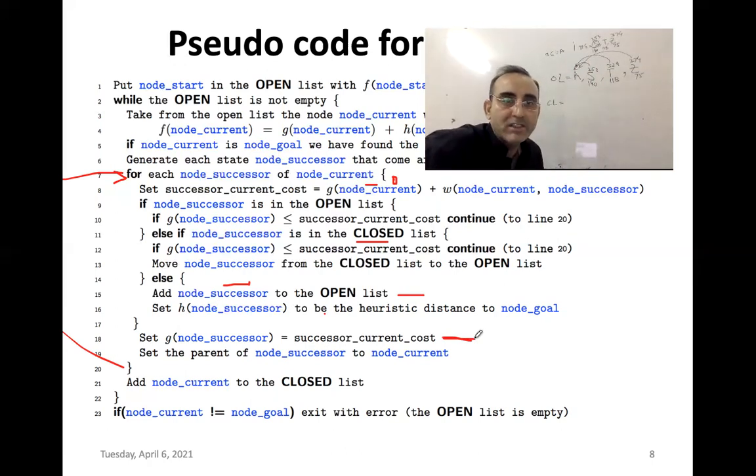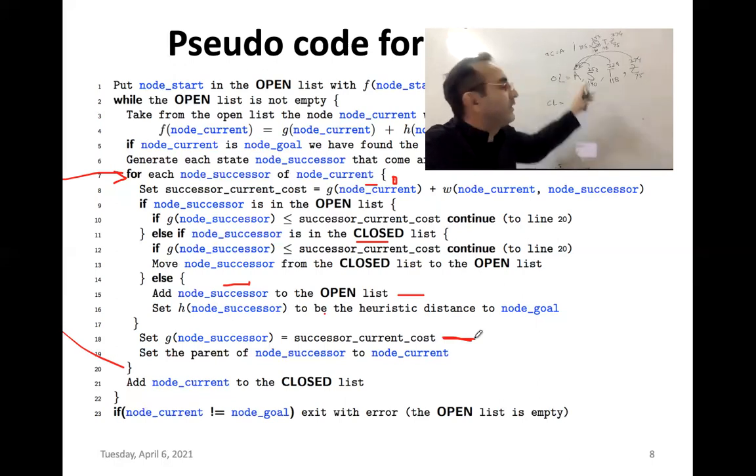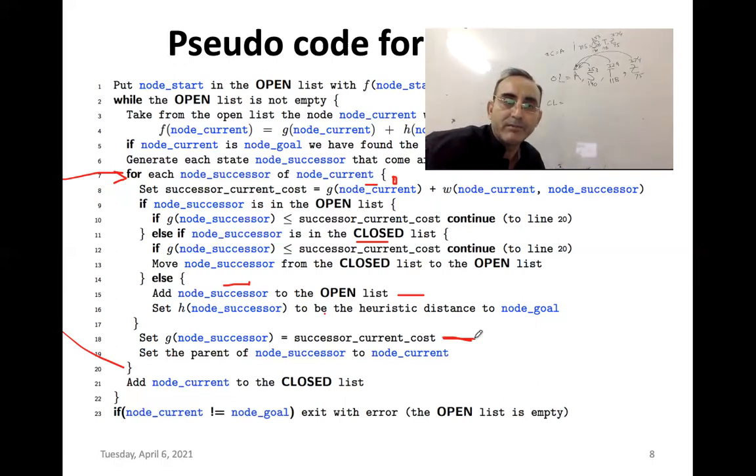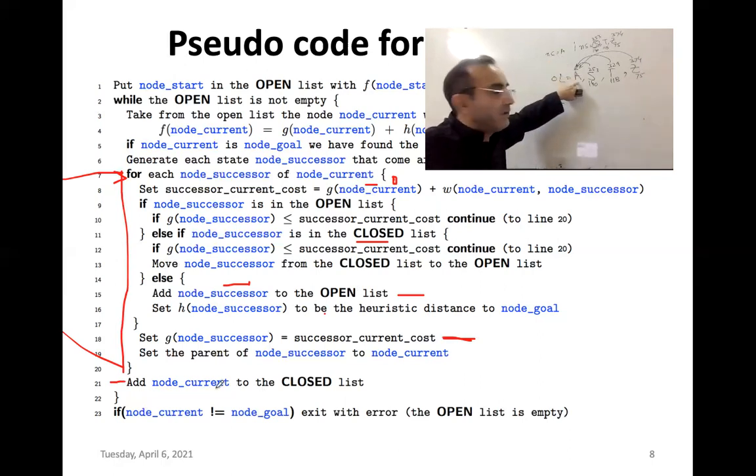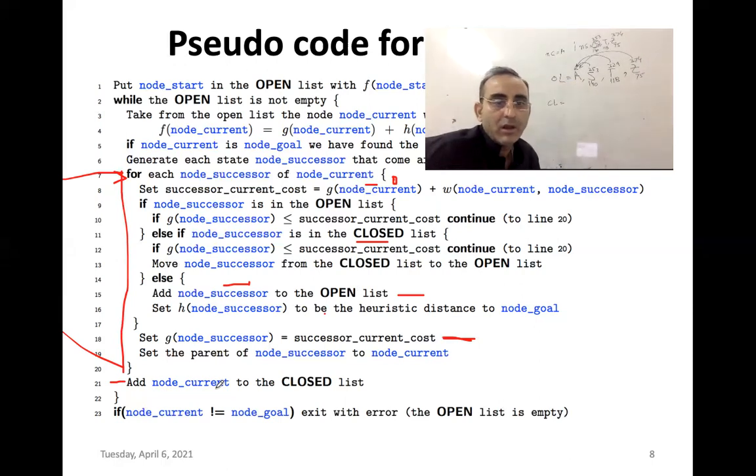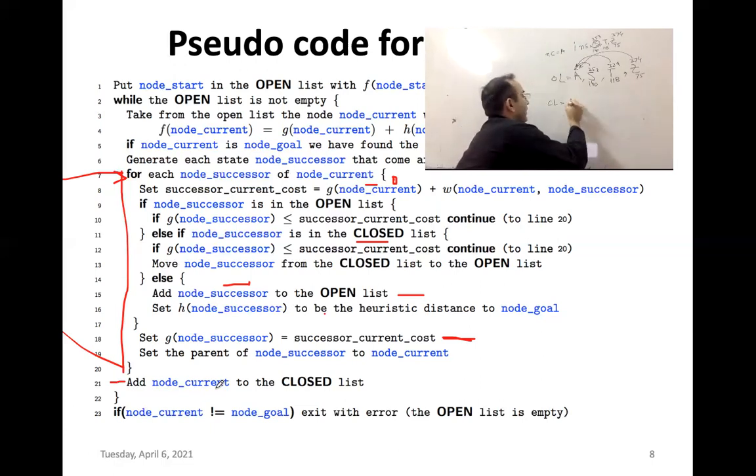Now all the successors of this Arad are evaluated, and now the for loop will be ended. Then I will come to line number 21, and now what I have to do is add the current node. The current node is what? The current node is Arad, this one, the parent. I have to add this current node to the closed list, so I have to add this Arad here.